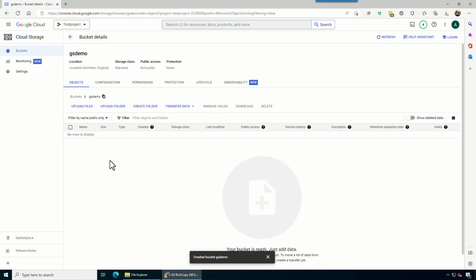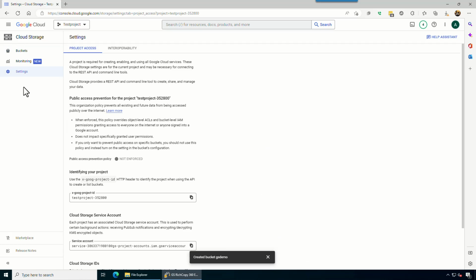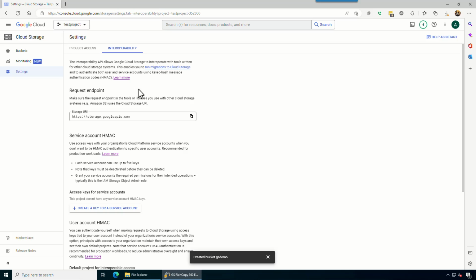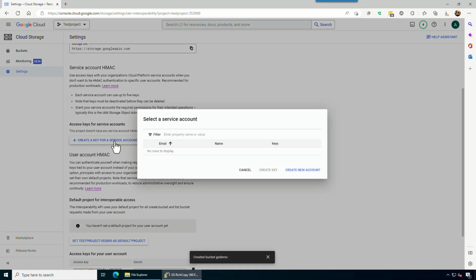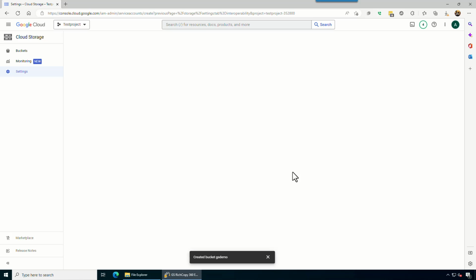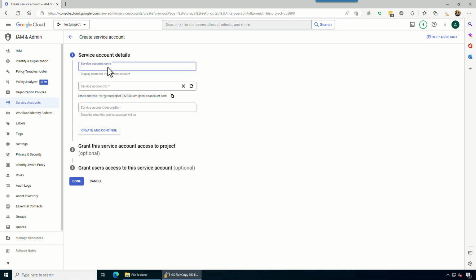Now we want to go ahead and get the credentials going. So with that bucket selected, click on settings, interoperability, and then we're going to go down and we're going to create a key for a service account, create a new account, just give that account a name. For this example, I'm going to call it GS demo, create and continue.